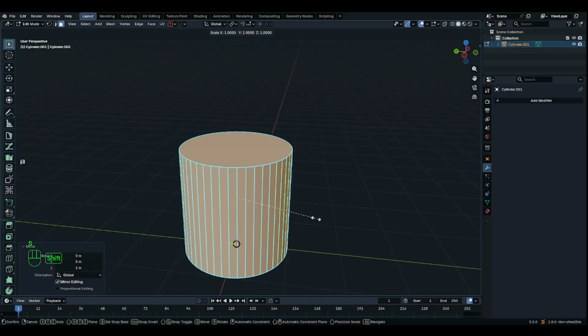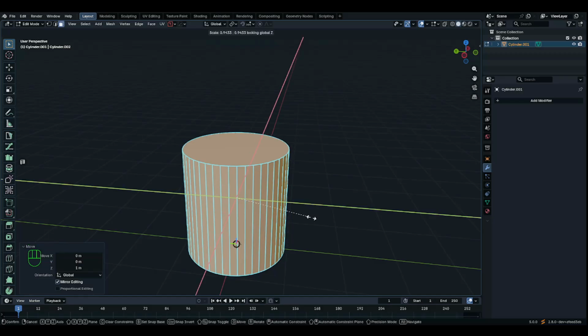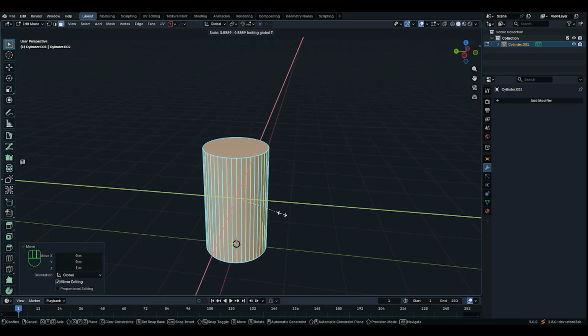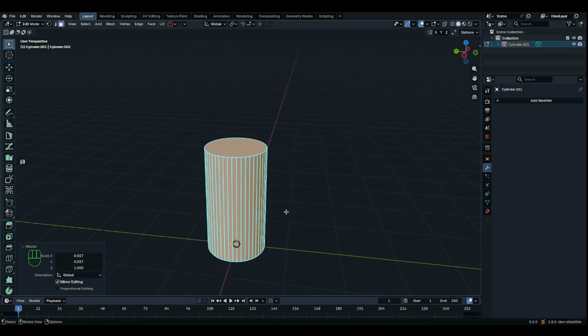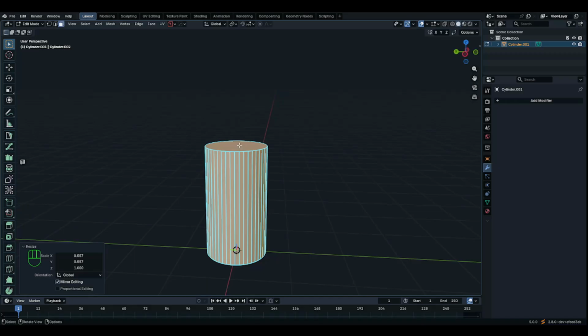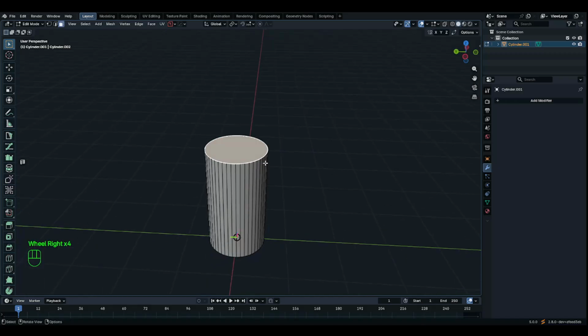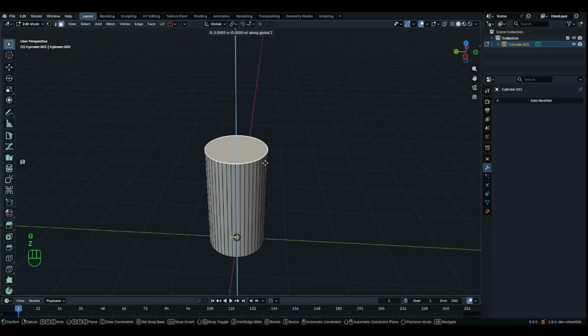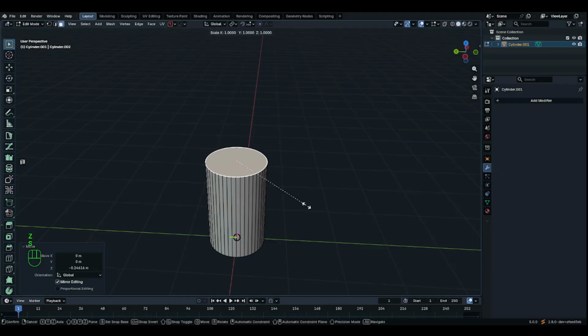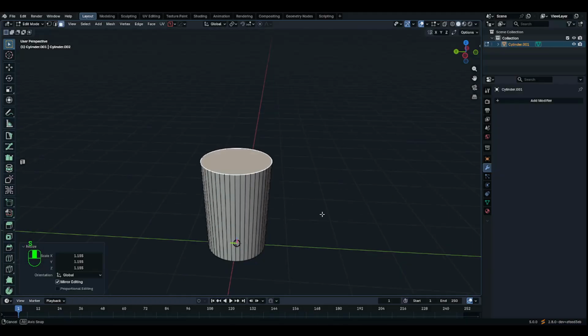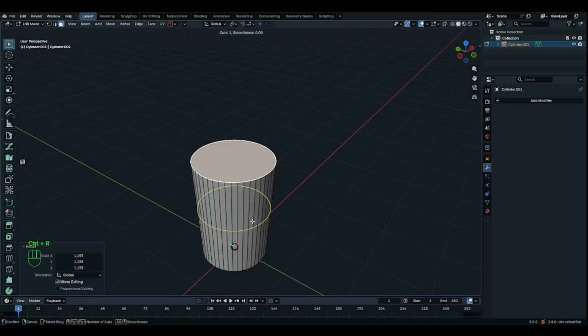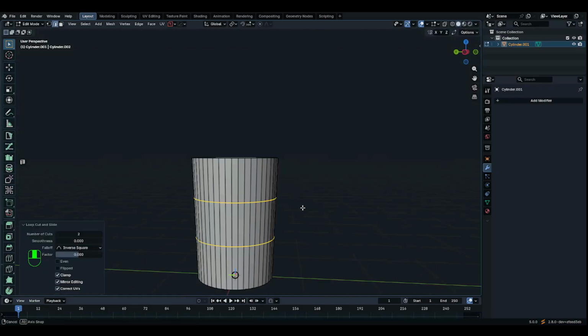Press S, Shift Z to isolate your scaling on only the Y and X axis and scale it down like so. Select the top of the cylinder and then press G, Z to move it down and then S to scale it up a bit. Press Ctrl R to add a loop cut. I want 2 segments, so use your middle mouse button and scroll it up to create this segment.